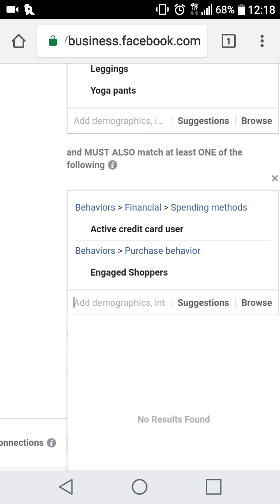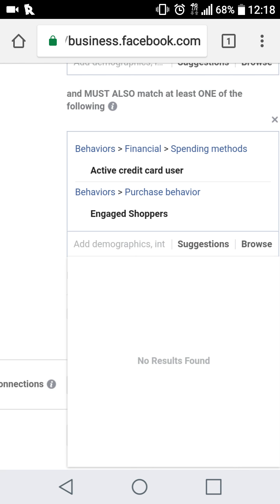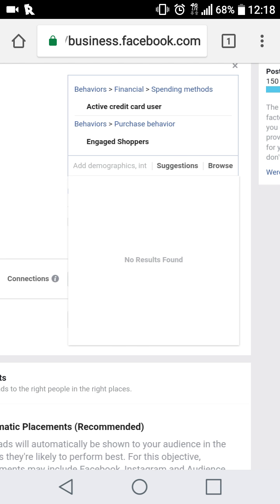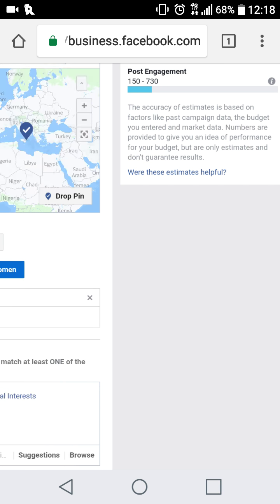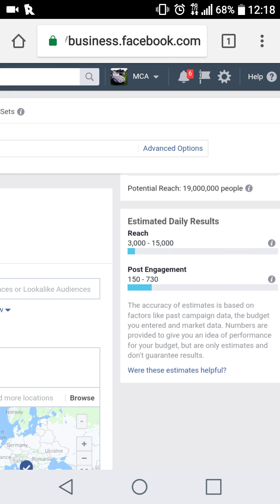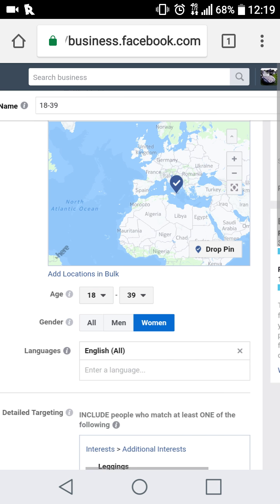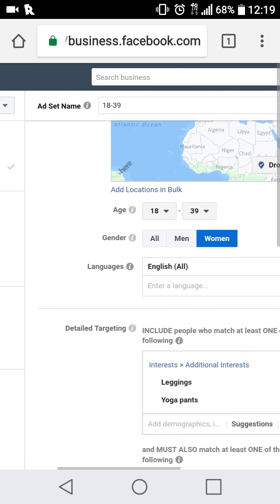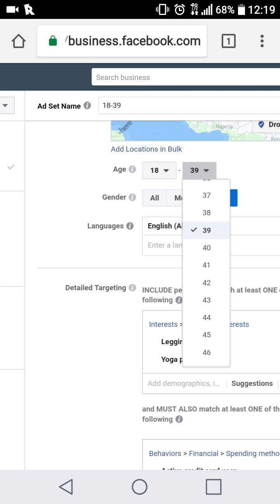And then after you do that, you're gonna narrow down to active credit card users, engaged shoppers. And that's pretty much it. Your audience should be down to about, I would say 2 million. Or no, 3 to 6 million. So yeah, this is at 19 million, which is cool. Oh, 18 to 39. I meant to go 18 to 44. Haha, that's what was wrong.